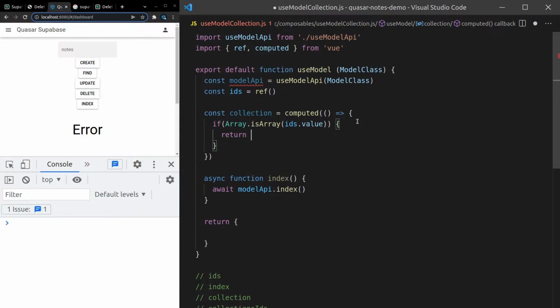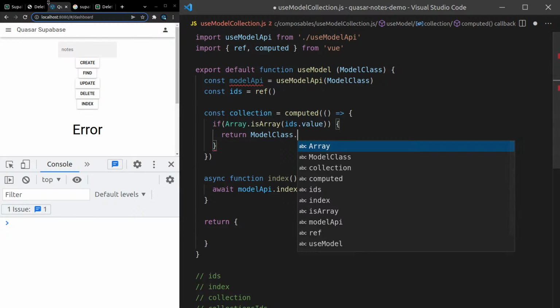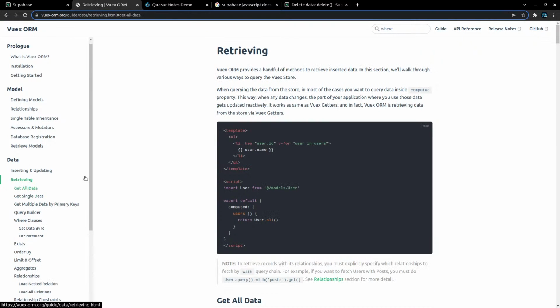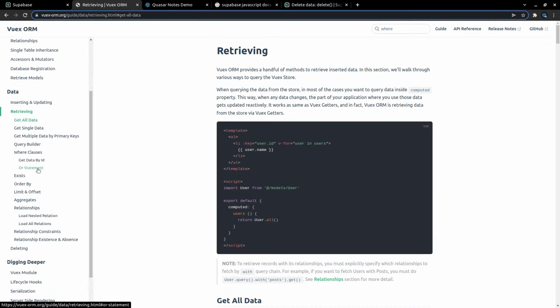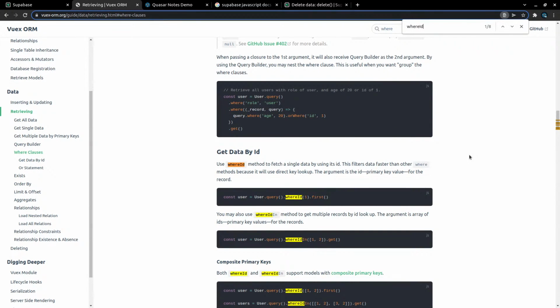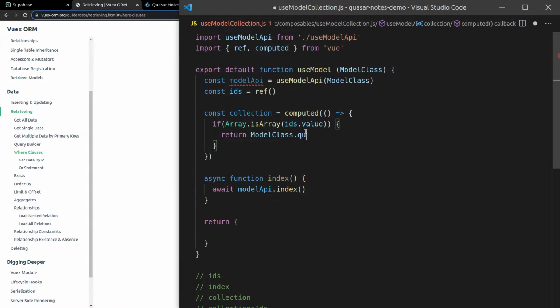So in that case, we will return model class dot, and I think let's just go into the Vuex ORM documentation. There's like a where ID in, under retrieving. Oh, a bit of thunder outside. I don't know if you heard that, but we got a bit of thunder here over in Tamworth, Australia. So where clauses, I'm sure there's like a where ID in. Yes, there is. So we can say query dot where ID in.